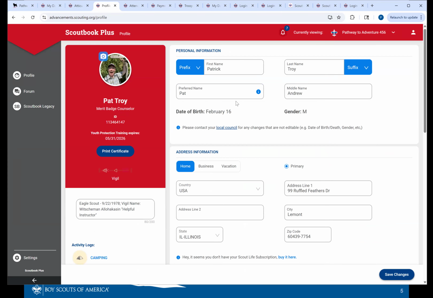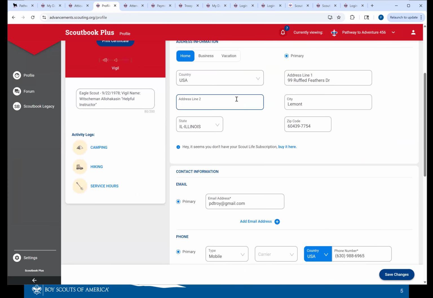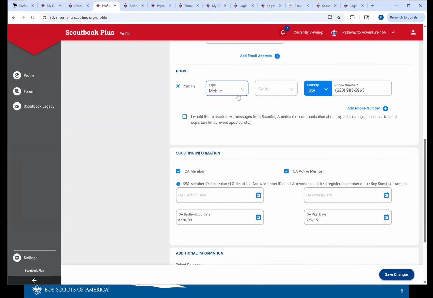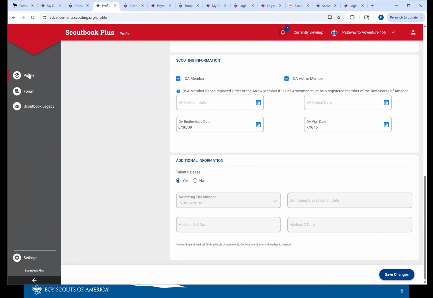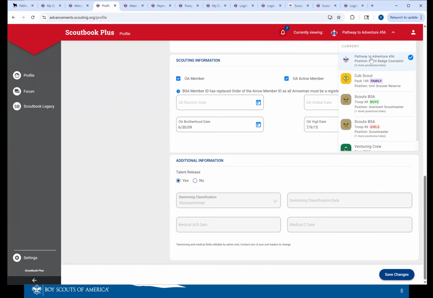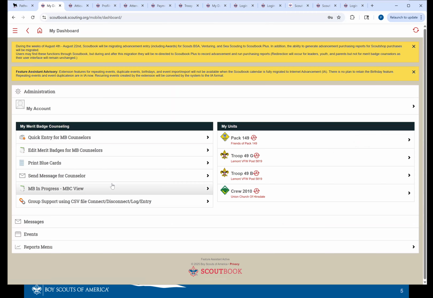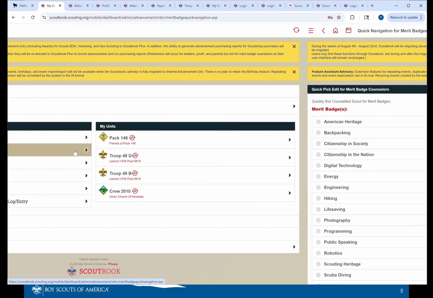In all honesty, I have never come through here and looked at this from this particular standpoint. So where am I going here? Profile, actually, this didn't give me any different options over here. I saw it on the other screen, in the dashboard over here. It has send message for counselor, and edit badges for merit badge counselors.